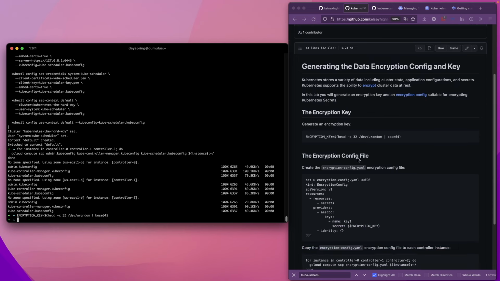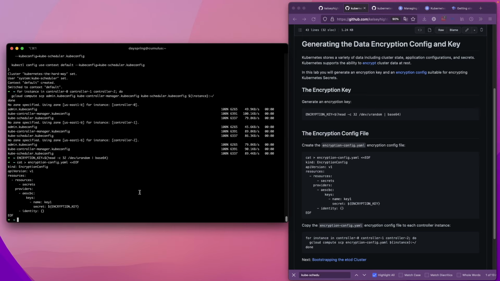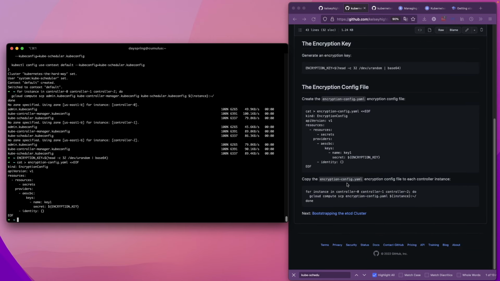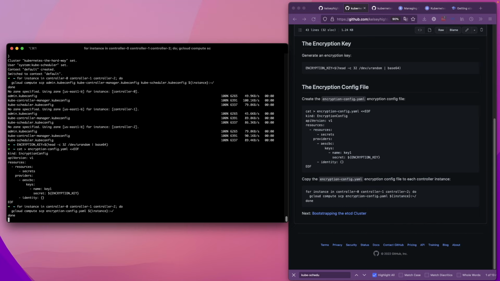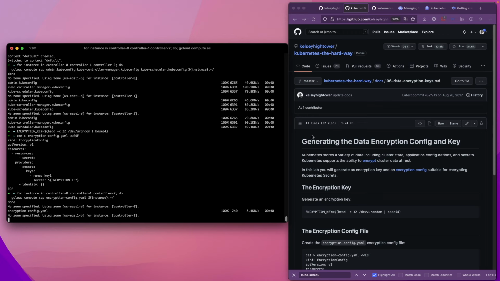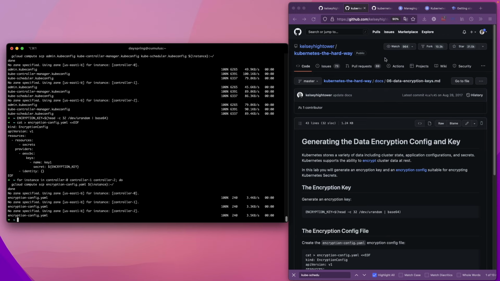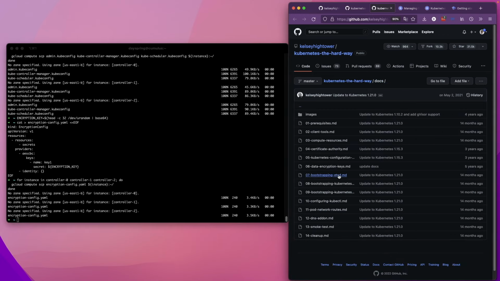Next, we're going to create the encryption-config.yaml file. So let's go ahead and copy that. And it's just going to refer back to that environment variable we just created in the last command. So copy the encryption-config.yaml file to each controller instance. Once again, another script to run that across all three controller instances. All right, so we've basically generated the data encryption config and key. And that is for number 6. All right, so we're moving through it.